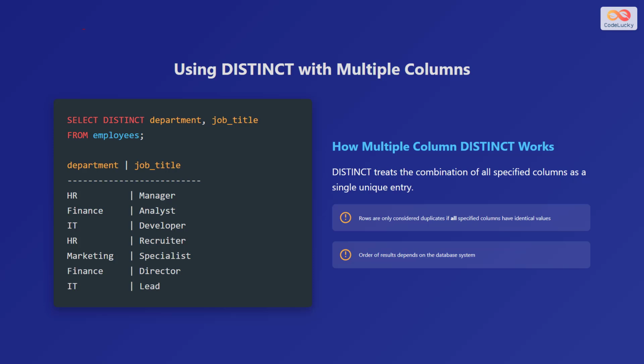For example, the output of the query is Department HR and Job Title Manager, Department Finance and Job Title Analyst, Department IT and Job Title Developer, Department HR and Job Title Recruiter, Department Marketing and Job Title Specialist, Department Finance and Job Title Director, Department IT and Job Title Lead. Please note that the order of results depends on the database system.